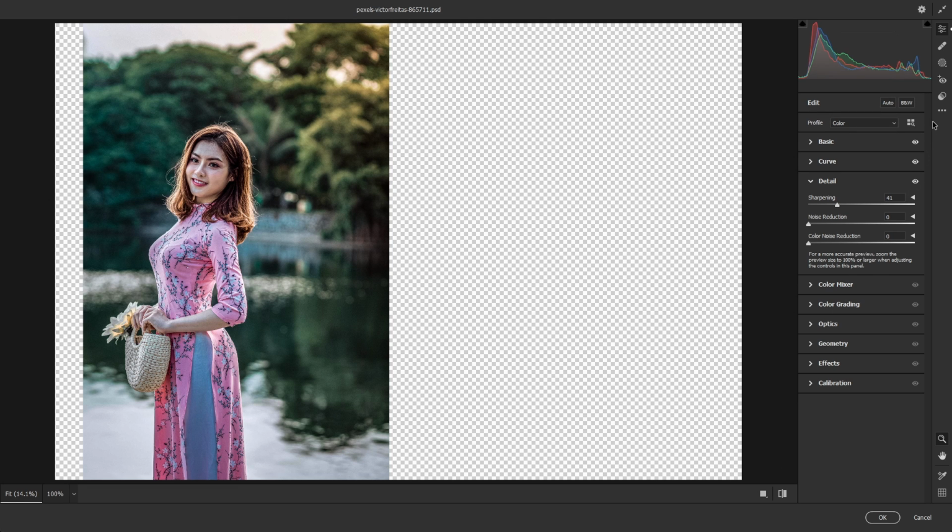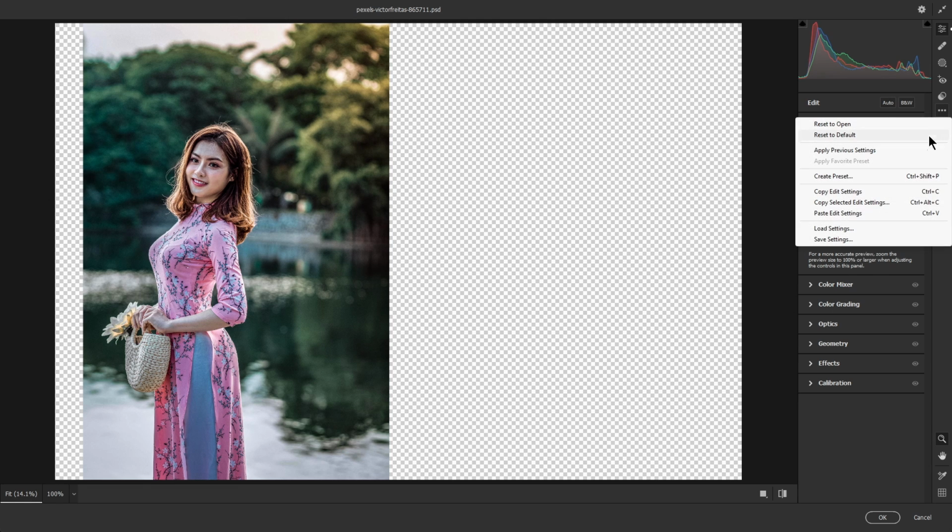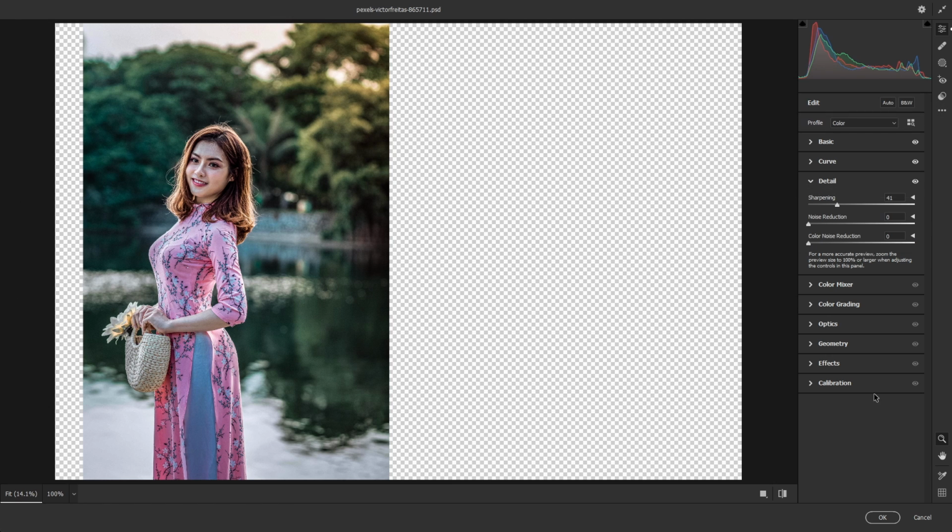Now guys, once you do all the changes to your image, it's time to copy this color grading. For that, just click on these three little dots and here you will see this option, copy edit settings. Just click on that, and for now let me save these changes to this image. For that, click on OK.